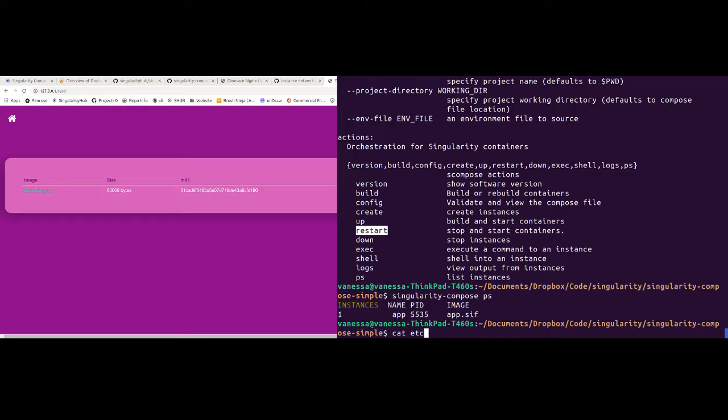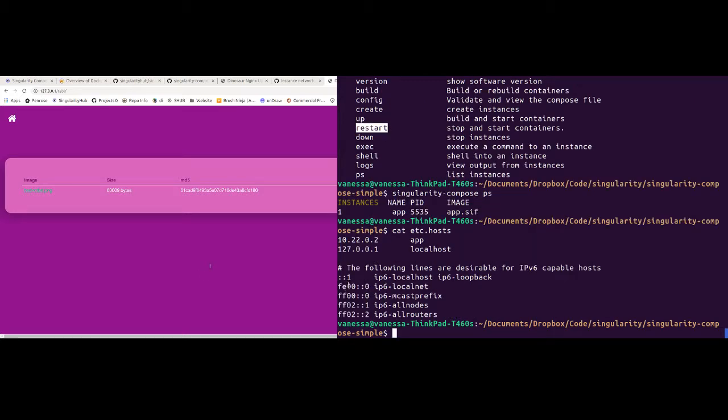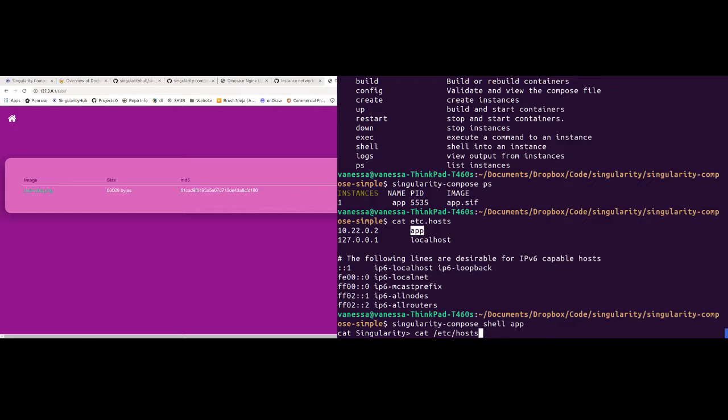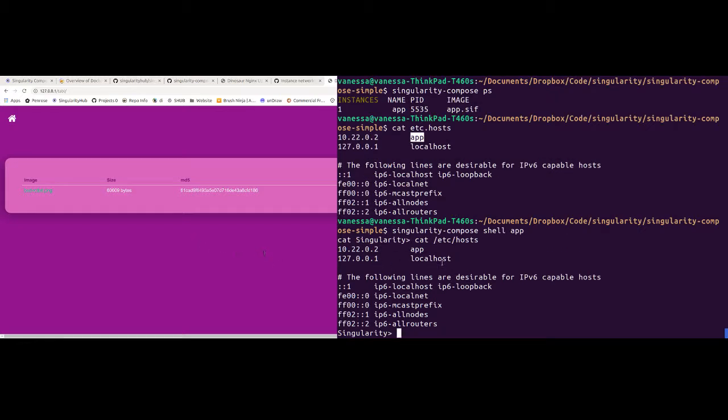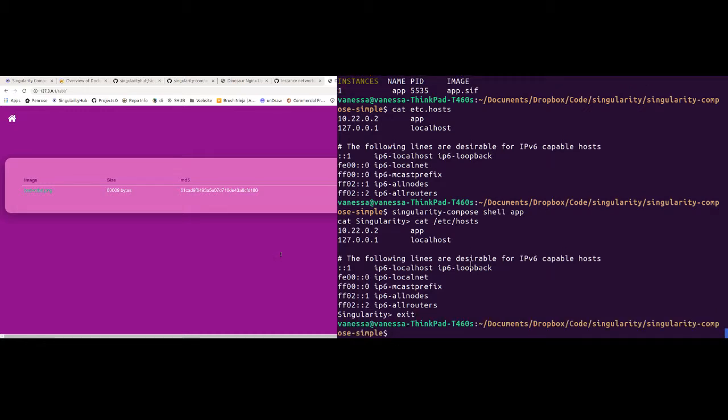So let me show you this quickly, the etc hosts. This is the other cool thing. I showed you that the IP addresses are designated before the instances are created. This means that we can create the shared etc hosts file that is then bound to every container at /etc/hosts. I can prove this: singularity-compose shell app, and then I can cat /etc/hosts. There's the same file. So the idea is that if we had more than one instance here, we would have this list continued, and I could talk to the other instances from here by way of their hostname. Of course, that's not currently working because of this Docker issue, so don't worry about that.